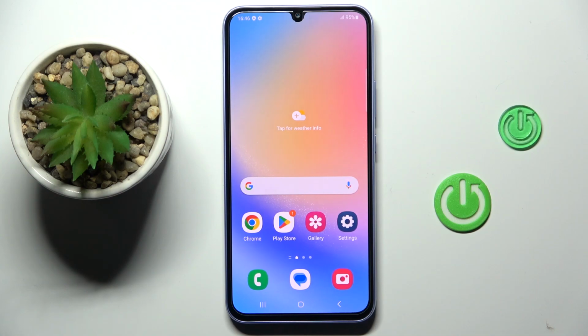Hi guys, here we've got Samsung Galaxy A34 and let me show you how to change wallpaper on this device.